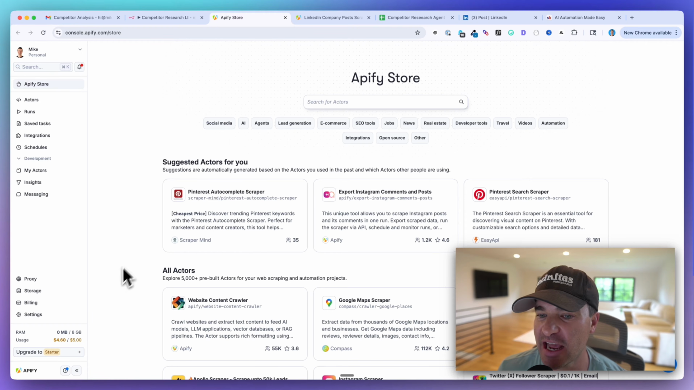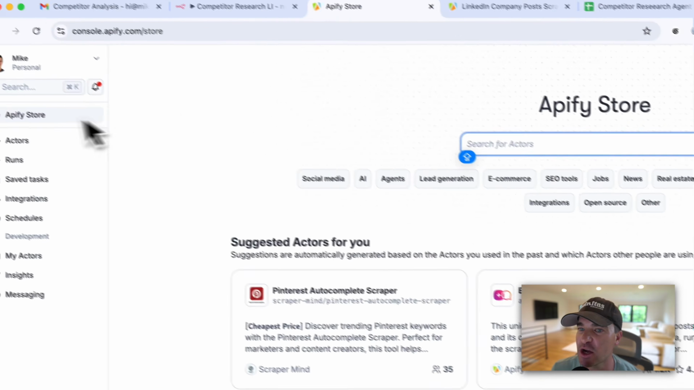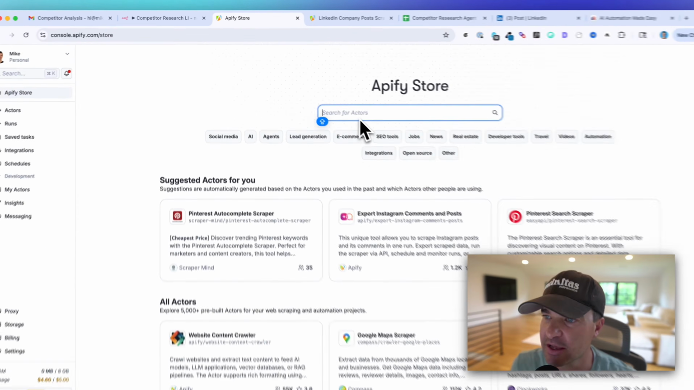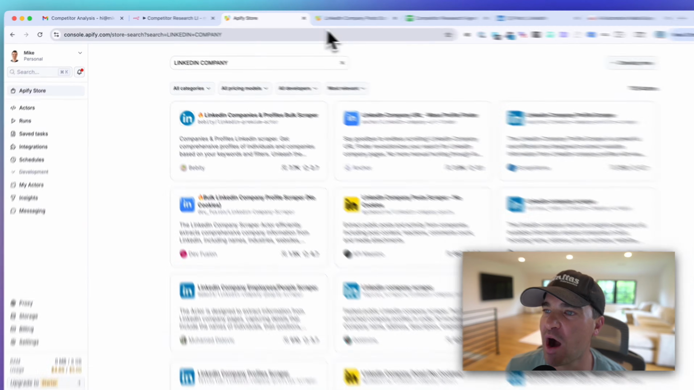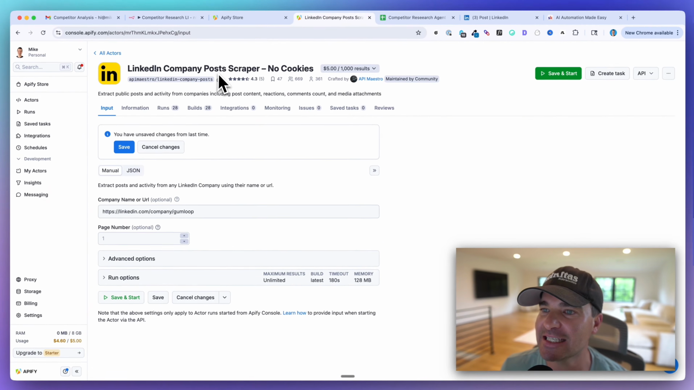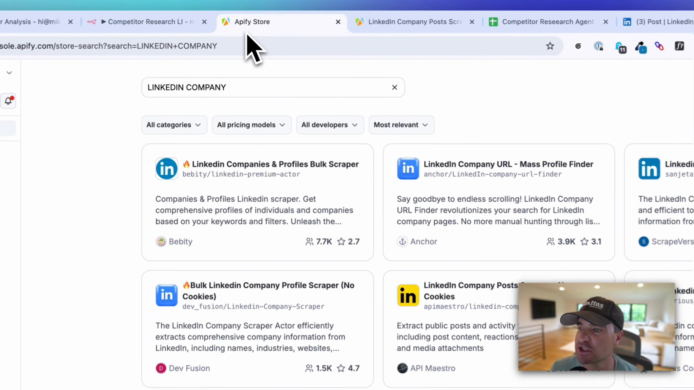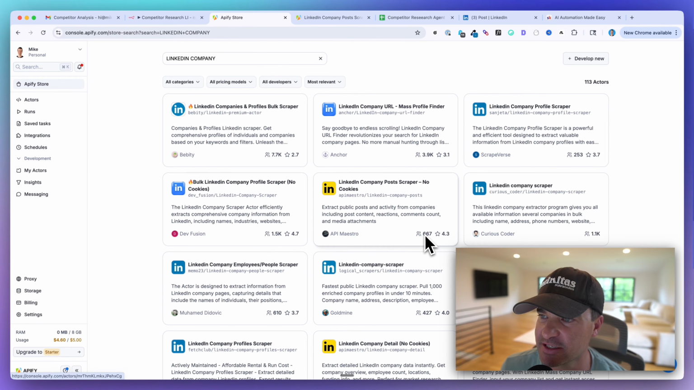So again, you do need a free account, and you can see I'm on a free account, although my usage is almost up here. And what you want to do is go to the Apify store and search for LinkedIn company. You don't have to do all caps. And then the one that we want here is this yellow one by API Maestro called LinkedIn Company Post Scraper No Cookies. So it's this one right here with 667 users.